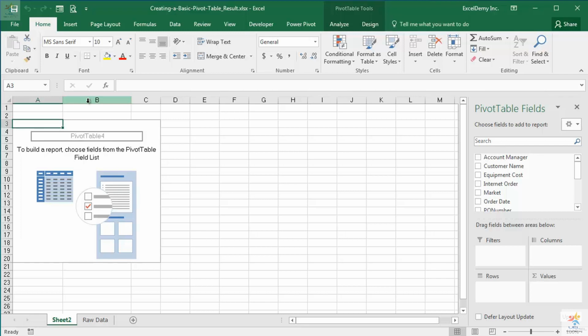So here is our list of fields, and I am going to add some fields to the areas section. Areas section has 4 zones: filters, columns, rows, and values. Most of the people stumble upon a basic problem. They don't know which fields to add to which area. Let me guide you to solve this basic problem.